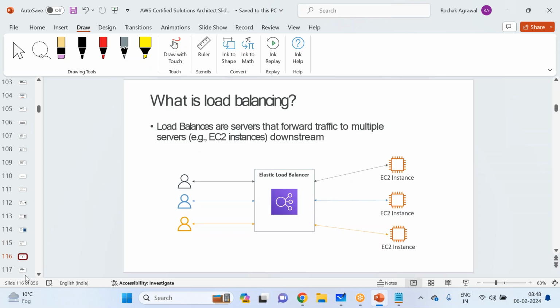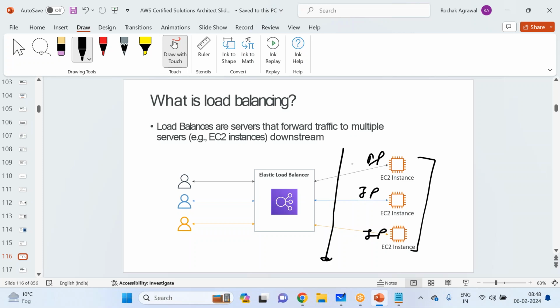Okay. Now, what is load balancing? We all know the basic terms of load balancing. Load balancers are servers that forward traffic to multiple servers downstream. Let's say on these three EC2 instances, the same application is running for high availability purposes. They have this IP, this IP, this IP. So instead of giving these three IPs, we need a common mechanism for all these servers, which will get the request from the end user and then distribute the traffic to the backend servers. We call it a backend system, or a downstream system, anything.